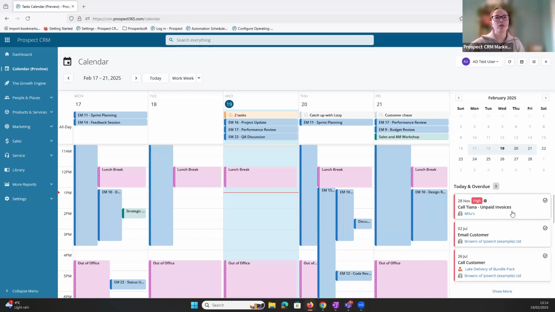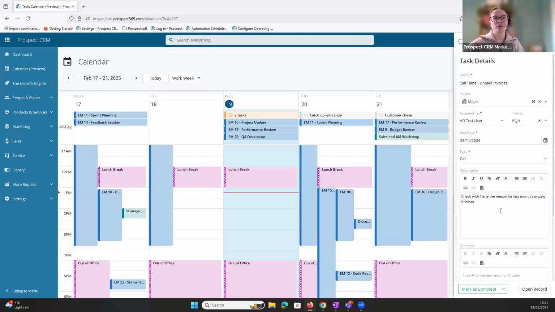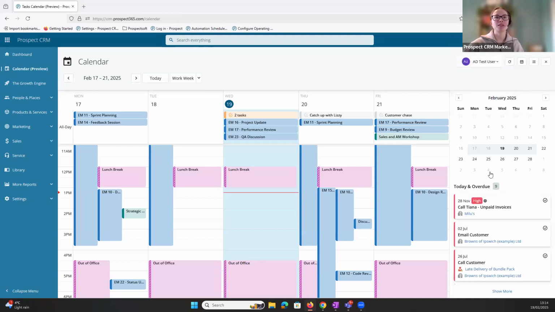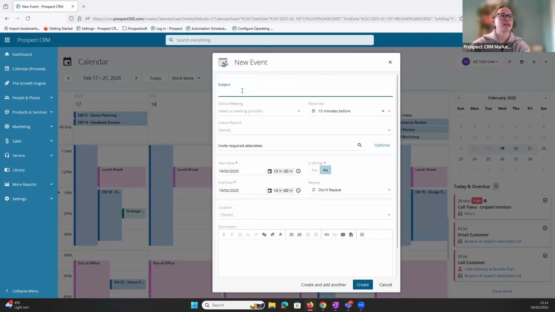So here, with the unpaid invoices, I'm looking at this, check with Tanya the reason for why this last month was unpaid. Okay. It's been quite a while since I got set this task, so let's just get a meeting booked in with Tanya. It's going to be so much easier. I've got a really free afternoon. Let's just get it booked in. So I'm looking and let's book one for 1:30.